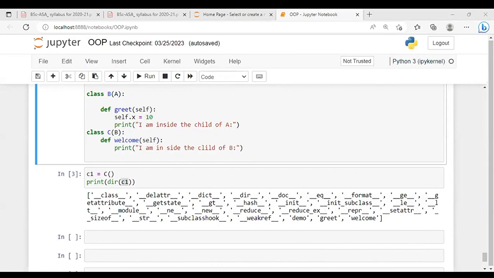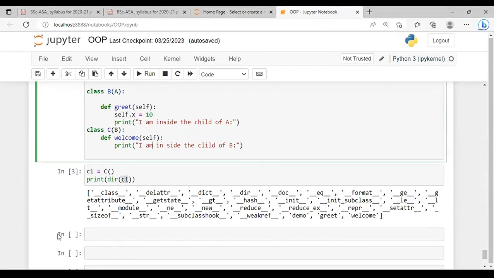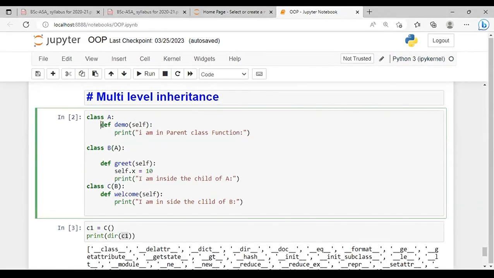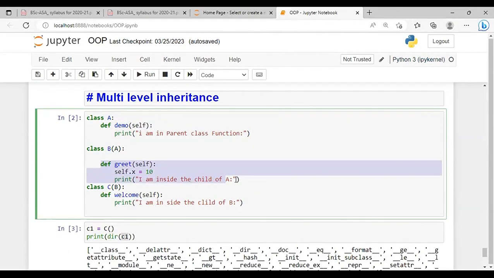All right. So you can see all the functions of this A, all the functions of this B is available in C.